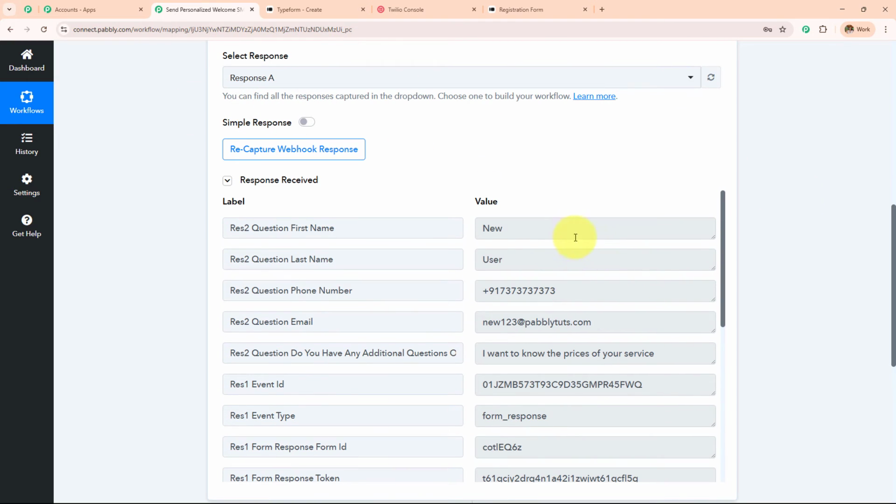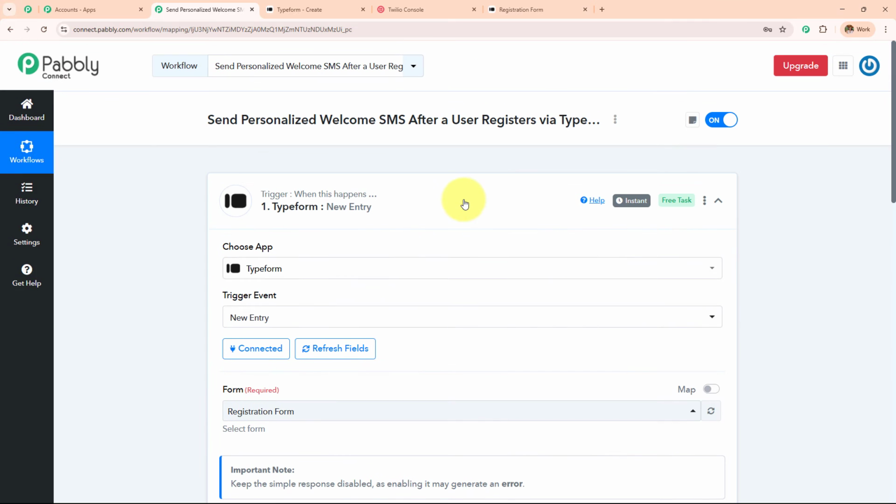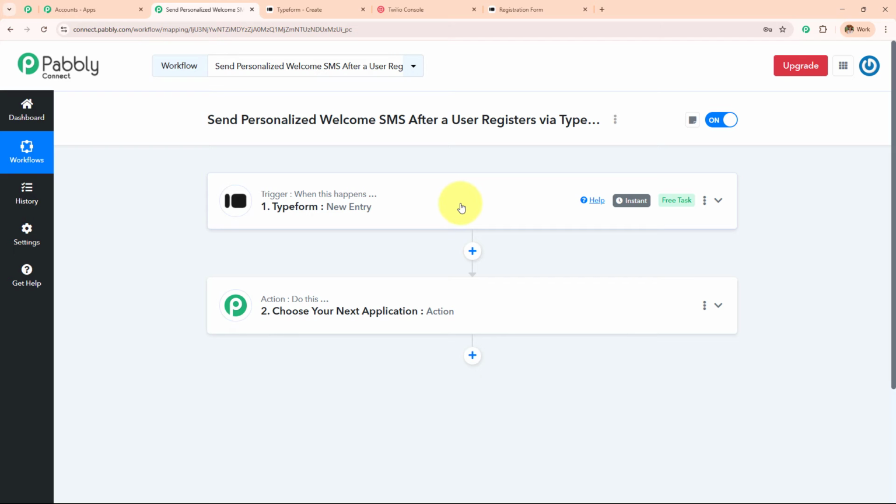response. You can see the name which we entered was new user, phone number was this, email address was new123@pabblytudes.com, and the additional comment or question which we added was this, I want to know the prices of your service. As soon as I've done this form submission, I have received the response here in this workflow, and this shows that the connection setup that we have created between Typeform and Pabbly Connect is successful. And now whenever there is a new form submission, I will start capturing that response here in this workflow.